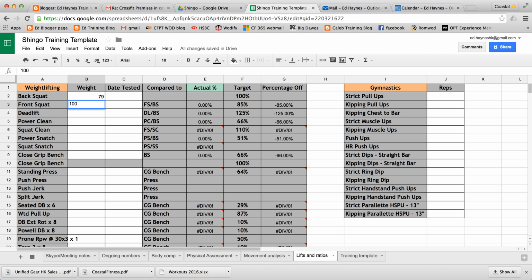So let's say he front squatted 100 kg, and he, oh God, sorry, I've made a mistake here. I thought that said body weight. Let's go back a step. We're talking about back squat. Let's say Shingo back squatted 150 kg. His front squat should be 85% of his back squat, and in fact, his front squat is actually 66.67%. So he's 18.33% off where he needs to be if we're looking at structural ratios and structural balance.